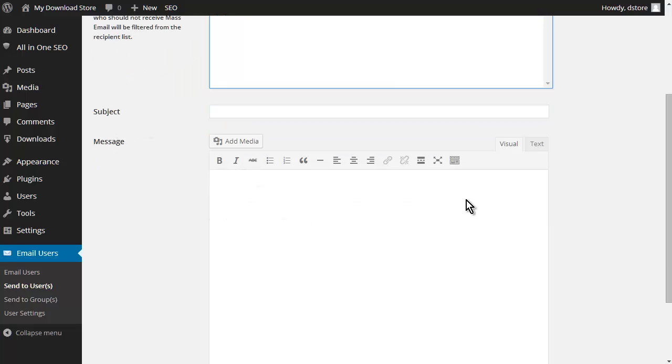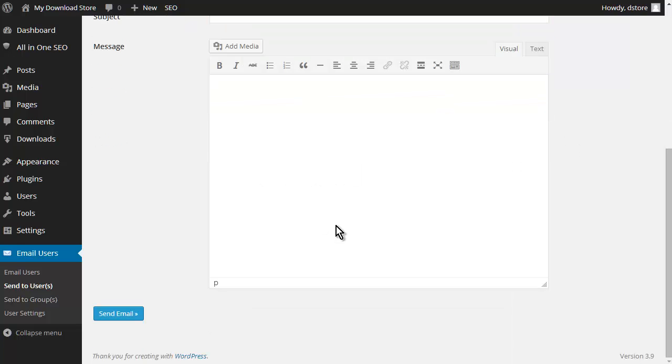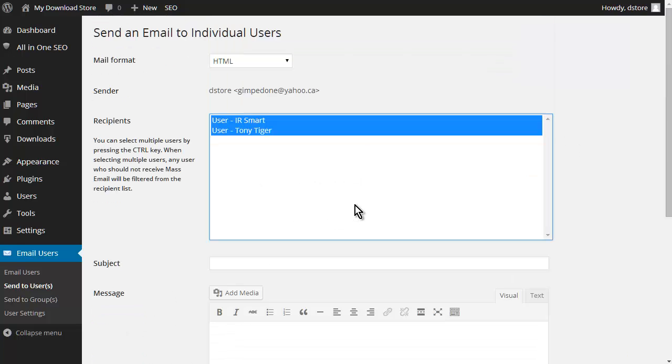And then your email is composed down here. You have your visual editor and your text editor, your add media. Simple as that. And then you send mail.